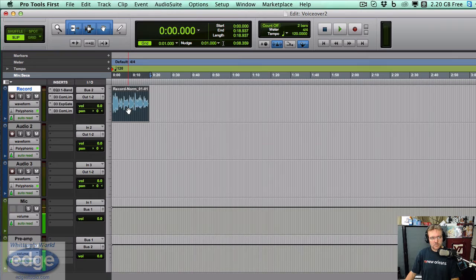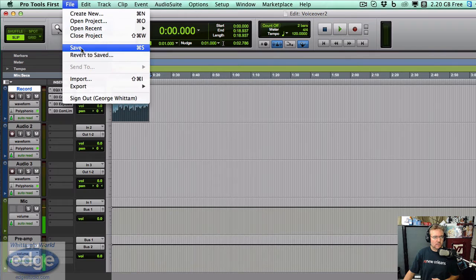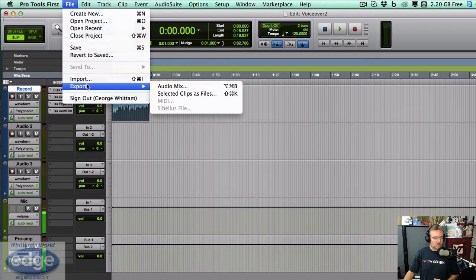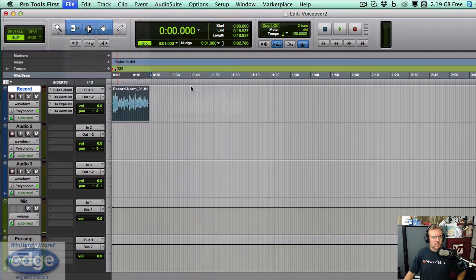If you export this using Shift Command K, you will not get the processing. So we have to get it through the processing, and we have to do that through the export menu item, audio mix. In Pro Tools 12, it's called bounce. Here they call it audio mix. Very important to always choose that.